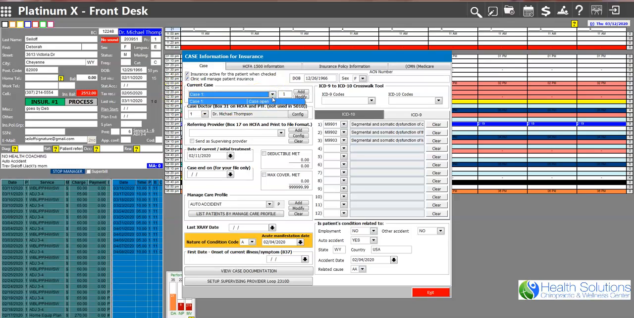Now, I'm not going to do it at this time, but I'll show you. If you hit this add button, you can add as many cases as you'd like. Once the patient is done with their auto accident case, you would add another case, and that would then go to their standard care. Now, if this was a patient that had already been seeing us and then got an auto accident, you would add a case, and that would be their auto accident case.